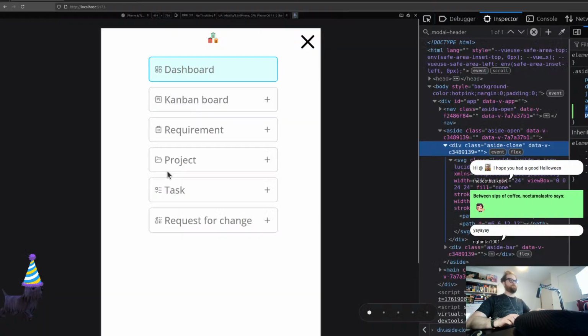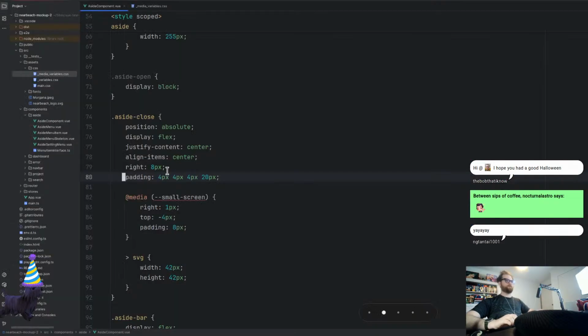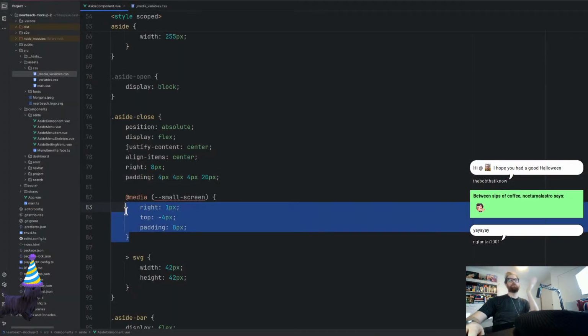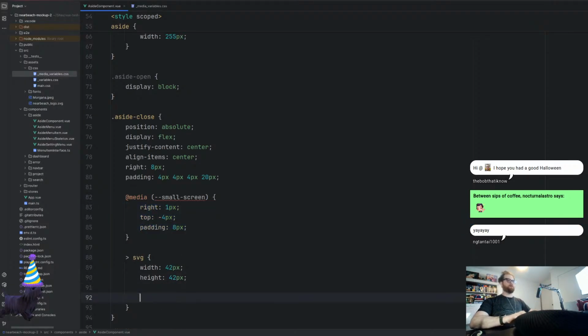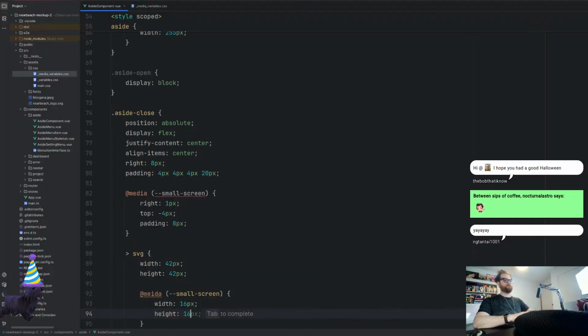Now we've done the width. I'm all happy with that. We've got to fix this up when we hit the small screen, but that's not a problem. Down here, what we want to do at media, we want small screen, and then what we're going to do is we're just going to go width. It's going to be 16 pixels. Height is going to be 16 pixels. And yeah, we'll fiddle around with that a little bit more in a minute. All right, I spelled media wrong.